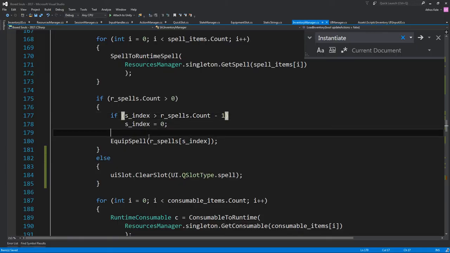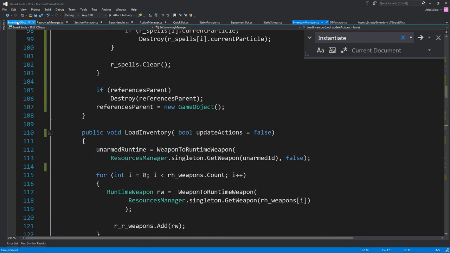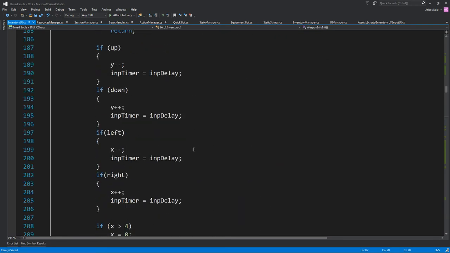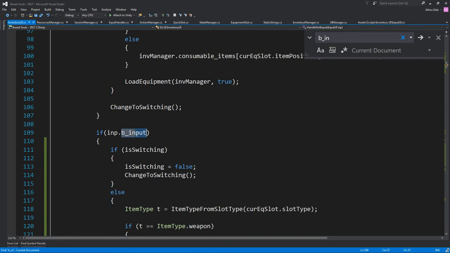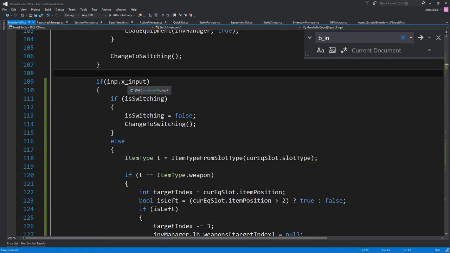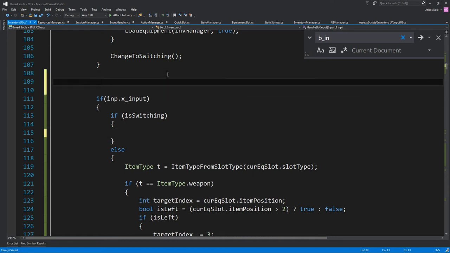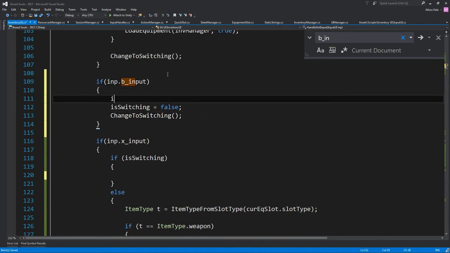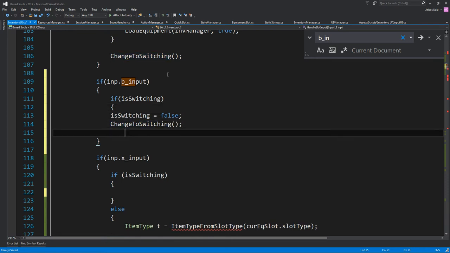Actually, I want to do one more thing, which is, on our vendor UI, instead of getting the B input, which will be over here, I want to change this to X input, because I think that's the back button on Dark Souls or the empty button. Unless, no, I think it's also the B button. So we're going to take this and use that if input.bInput. Okay, if you are switching, we're going to use that as the back button, but the X as the other one.